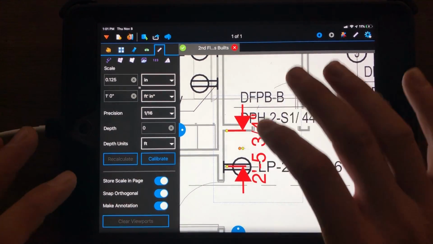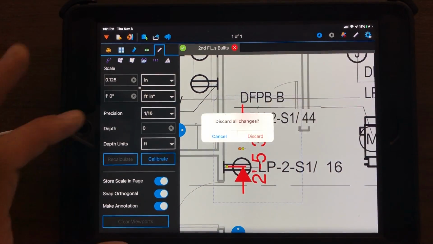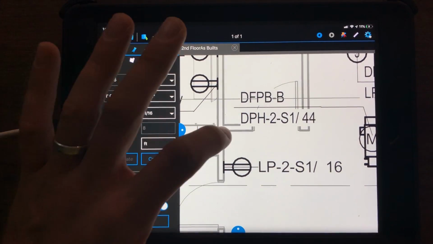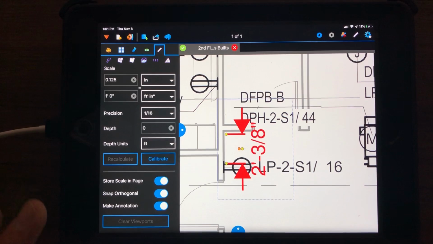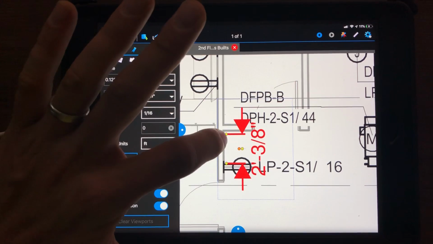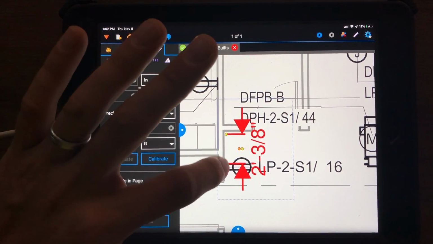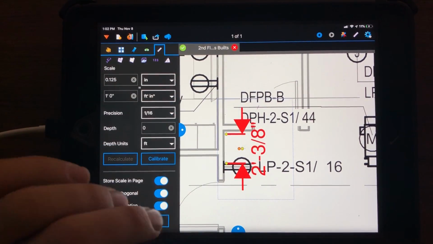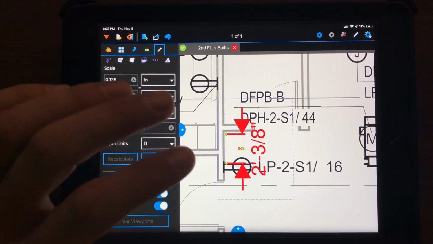Say when I first put it on, I tapped and it was kind of close to the wall, and I tapped and it was kind of close to the receptacle, but it's not on the wall, it's not on the center of the receptacle. It's really not a close enough measurement for me to do a whole lot with, and I want to adjust it. If I tap on the measurement, I see there's a few little yellow dots. Those yellow dots are handles you can grab to move it around with.